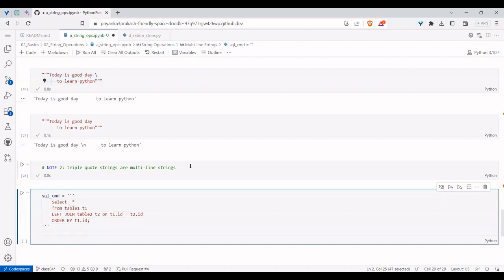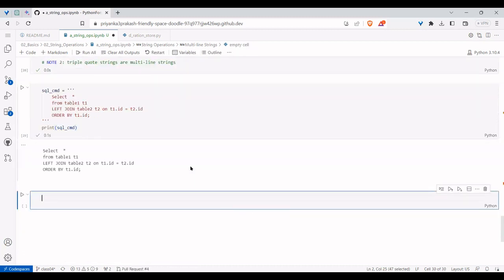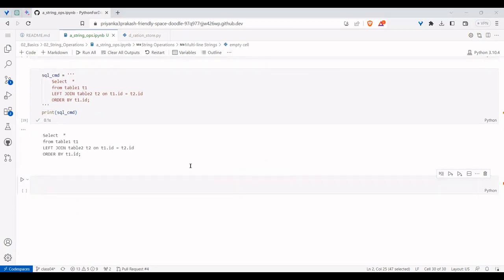So how can we better represent it? This is the best way. If I now print the SQL command, it is printing in a much better way, right? So that is how we use single and double triple quotes.